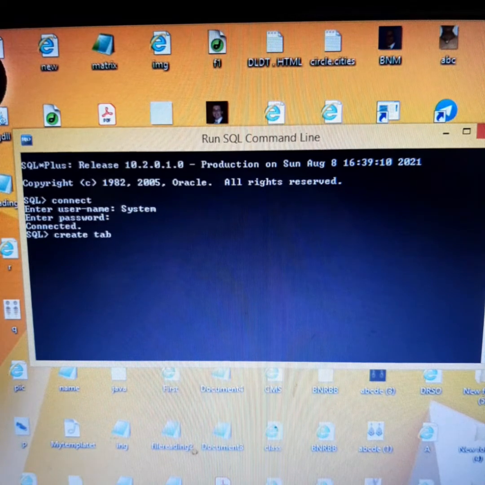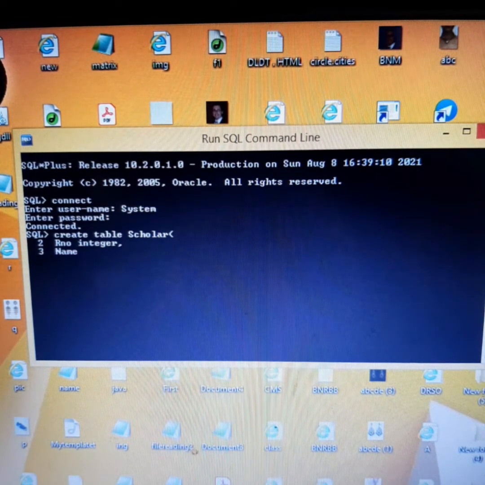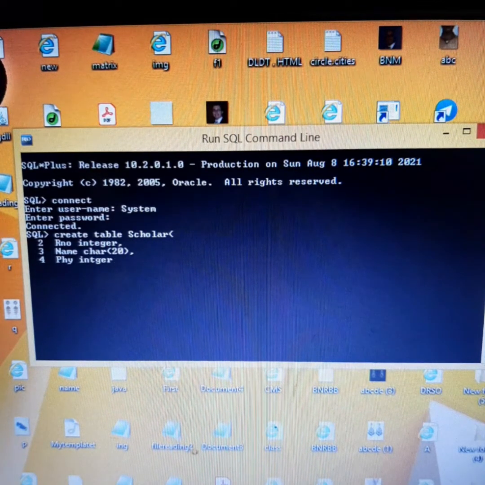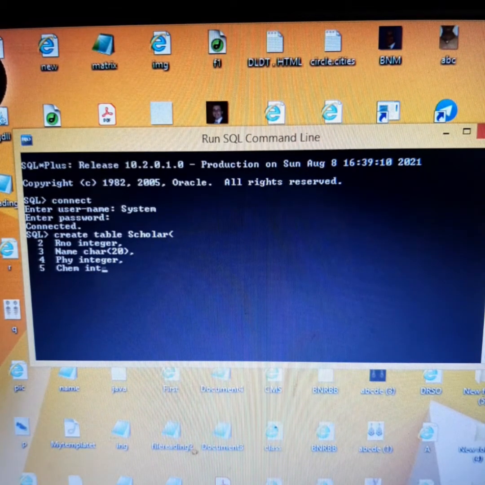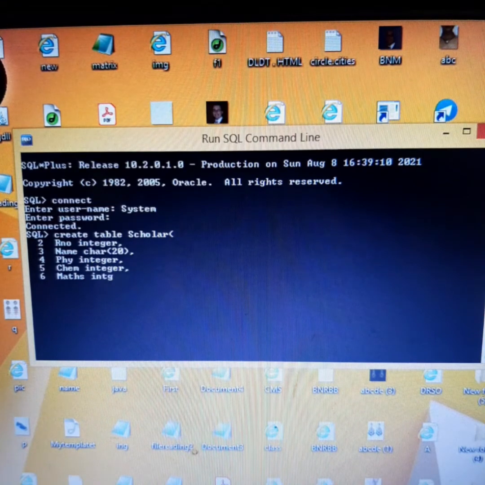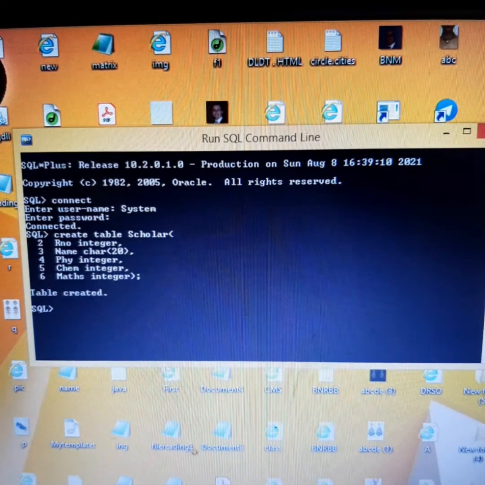I am going to write here create table scholar, roll number integer, name, physics, so table created has been given as a successful command.